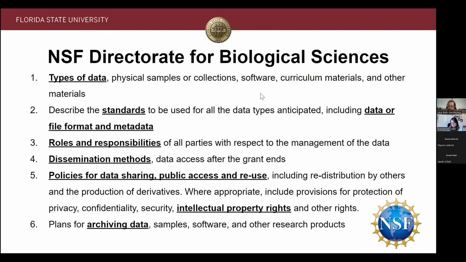And you'll see they have 6 different categories, and these are similar to what I just talked about. They include a lot of that same information, talking about the different types of data, the standards that you'll use, the file format and metadata standards, or the descriptions that you might use for the data. We'll talk a little bit more about metadata later on. Then the roles and responsibilities of all parties with respect to data management.